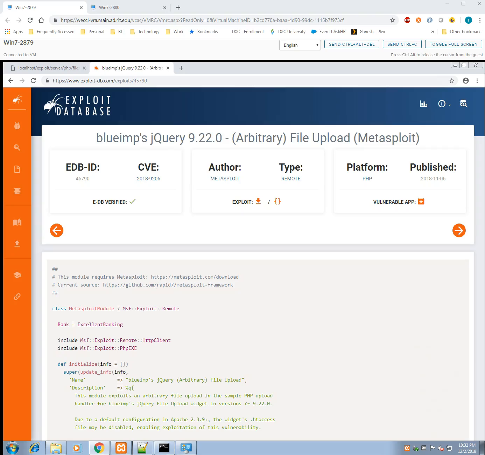Attack defense exercise: I'll be using the Blueimp jQuery File Upload component vulnerability. This vulnerability allows an attacker to upload an arbitrary piece of code and execute it when accessed through the browser. I'll be configuring the XAMPP distribution on a Windows 7 VM to set up an Apache and PHP environment.